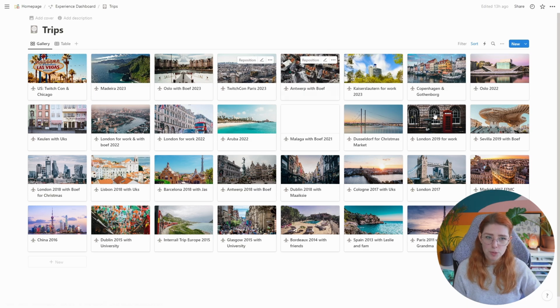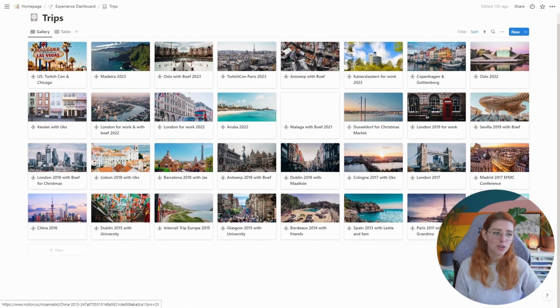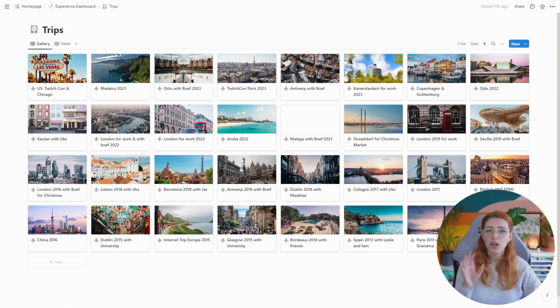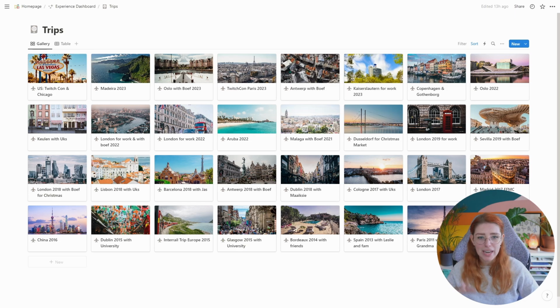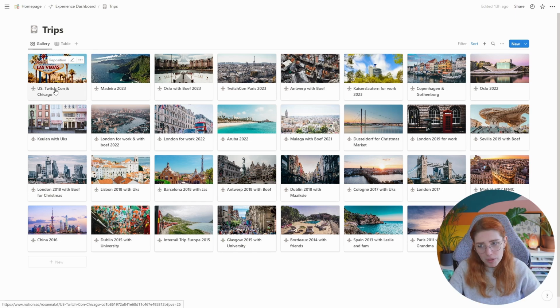If I go to my full trips page, you can see all of the trips that I've taken in the past. This dates all the way back. You can't really see it because it's behind my camera, but I have things in here from Paris 2011, Spain 2013. I've tried to really go back and memorize as many of the trips I've taken over the world and put them all in here, with my most recent one being the US, where I went to TwitchCon in Vegas and went to Chicago with my boyfriend.